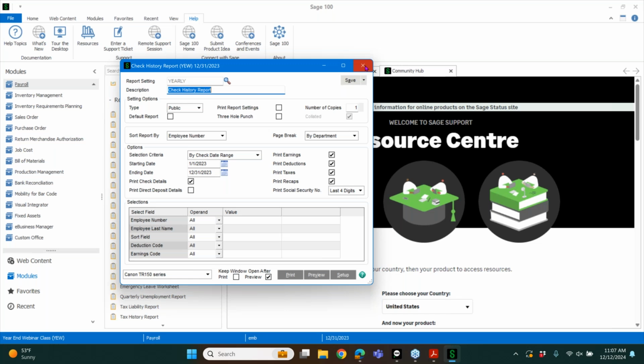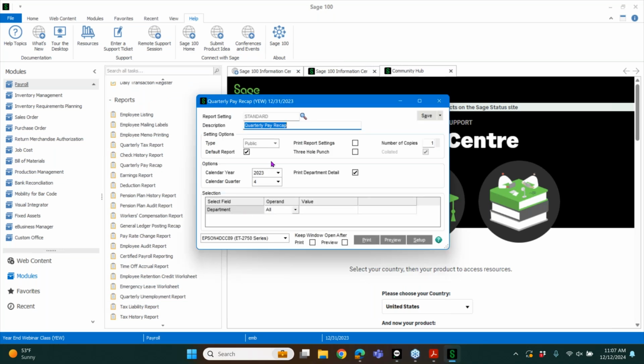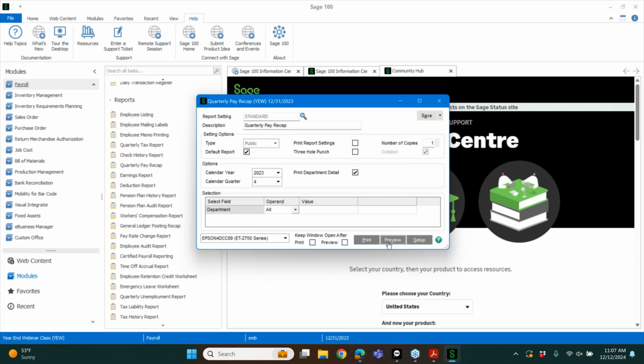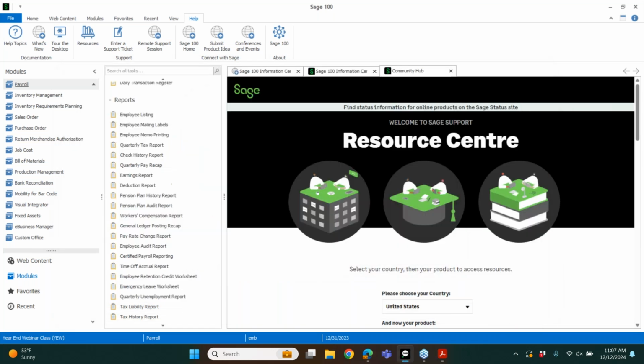Okay. There's also a quarterly pay period recap, which is right here. Again, it defaults to your current quarter, and it's doing department detail, right? But you could always change those if you need to. But this is more of a recap, so it's not with all the check type stuff, all the check information, just recaps.